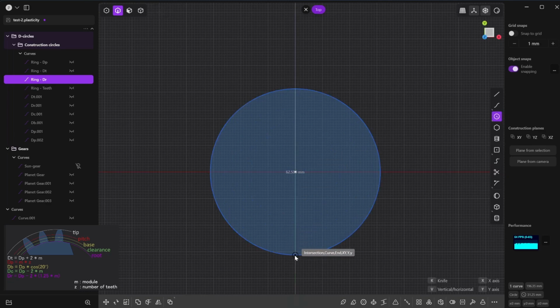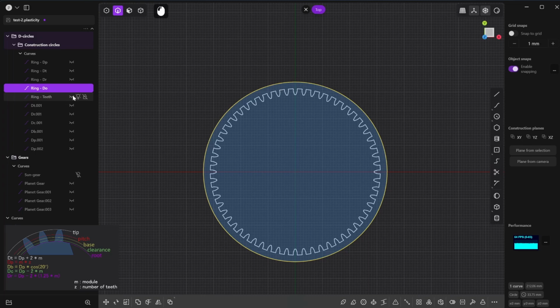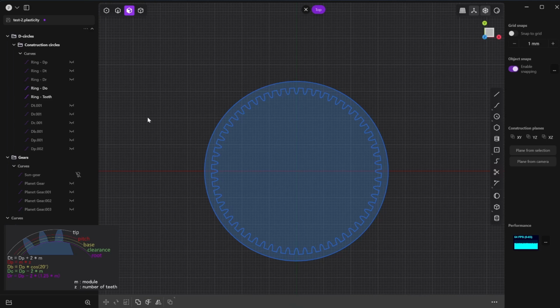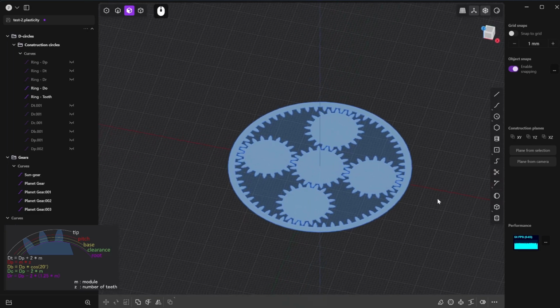So now I'm going to create an outer shape of the ring gear. I'll add maybe 5 millimeters to the root diameter, giving this diameter a meaningful name. And let's see what kind of shape we have. Looks pretty nice. Let's unhide all gears so we can see what we have. Looks pretty cool so far.